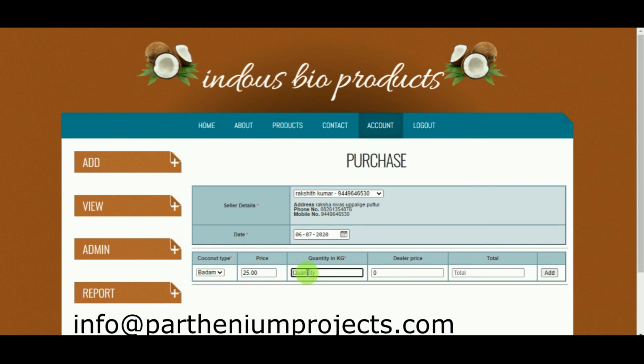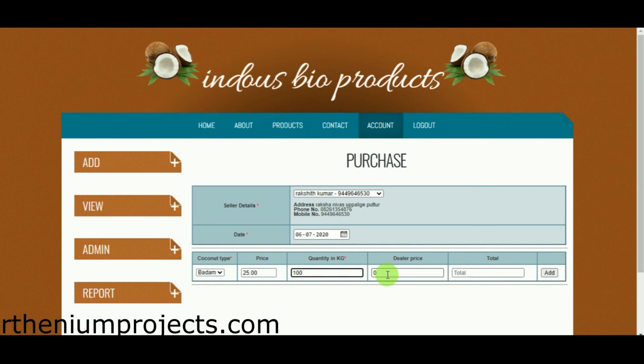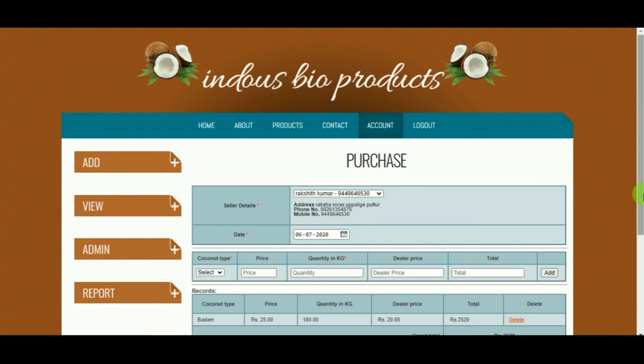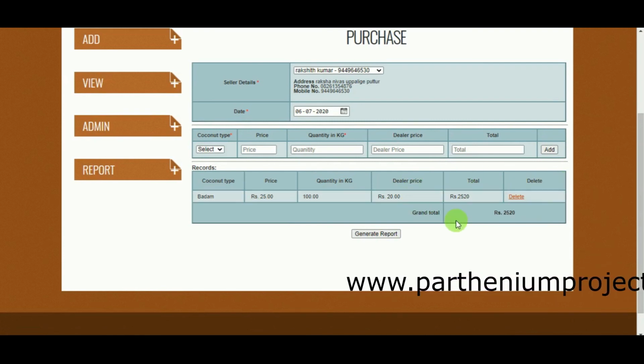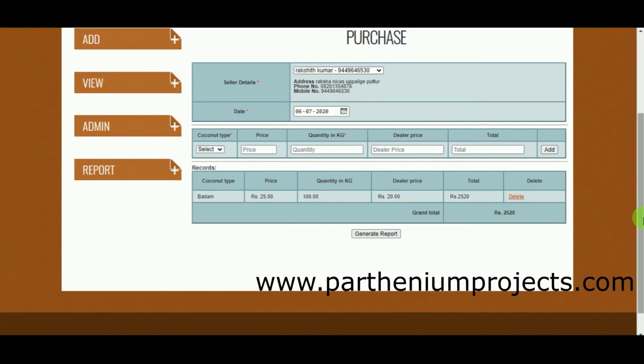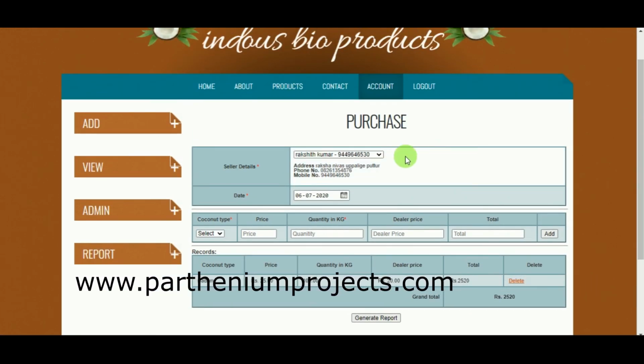So now you need to add the quantity in kgs. Next, the dealer price, you need to enter, the total price will be calculated here, then you are going to add. So this particular coconut type, price, quantity, dealer and total amount, we are going to see it over here. This is about purchasing the coconuts with this particular dealer.